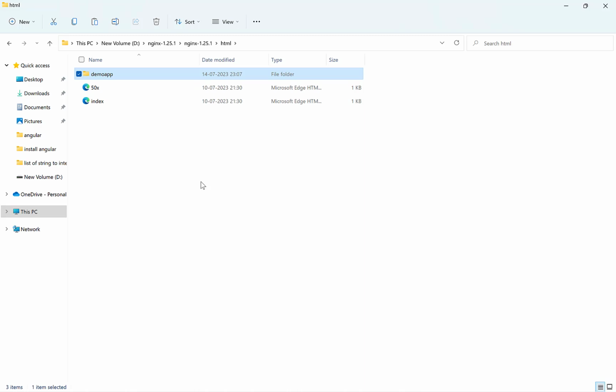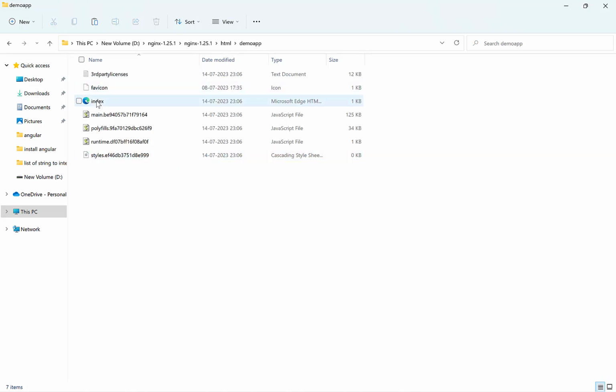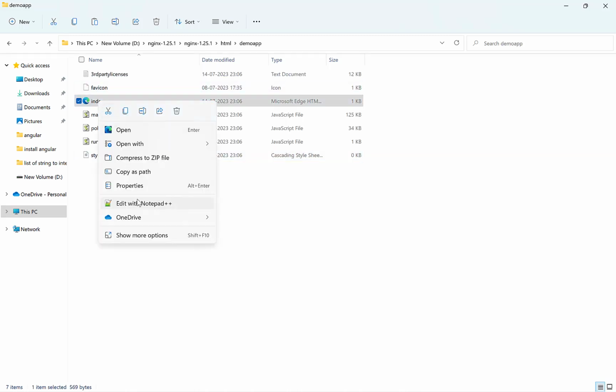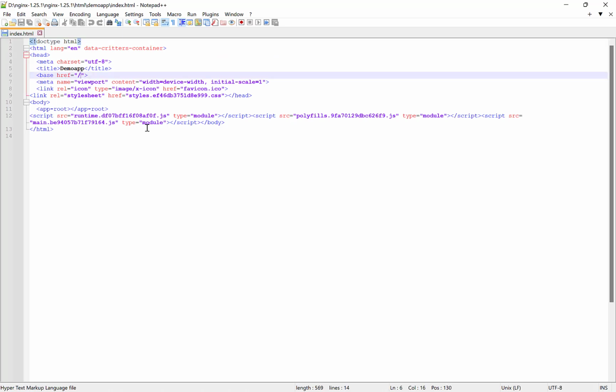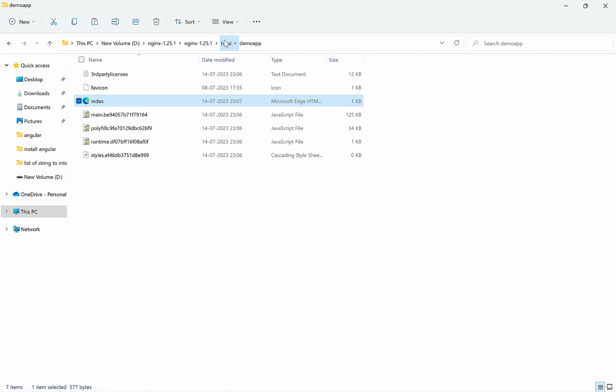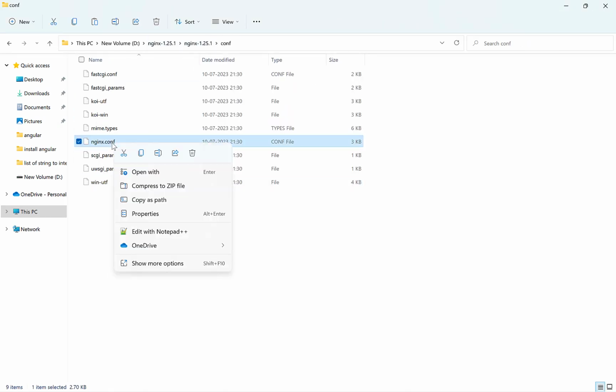Now, since the application files such as JS and CSS are in this folder, they will be accessible only when the folder name is present in the URL path. And for this, we need to change the base path in index.html. Open it. Change this base href path to the folder name. Second change that we need to do is to add mappings for our application in nginx.conf file.